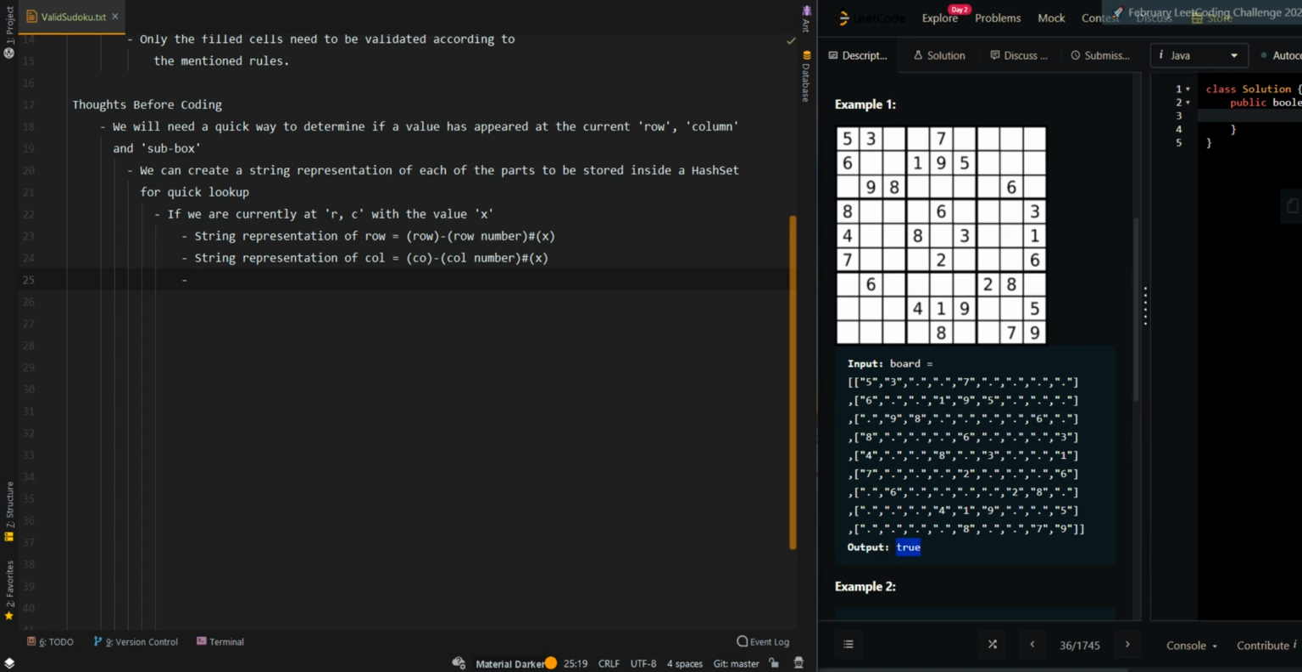Now, how can we determine a string representation for the subgrid or the subbox? We can use division. For example, this row here can be considered as the first row, so we have row 0, and then row 1, and then row 2. And this one can be column 0, column 1, and column 2 for the subgrid. In this subgrid, we're in subgrid 0, 0, because the row is 0 and the column is 0. In this one, we have a row of 1 and the column 1, so we can call this subbox 1, 1.